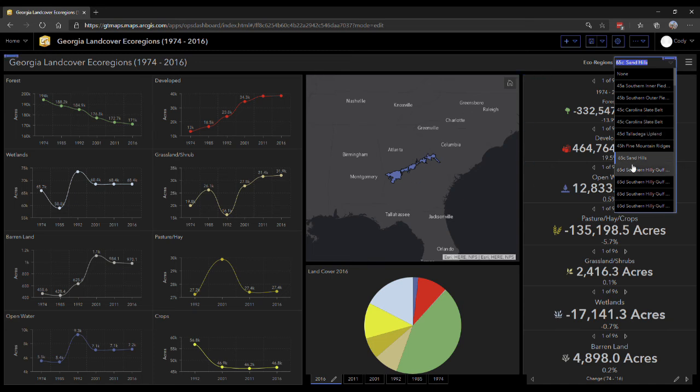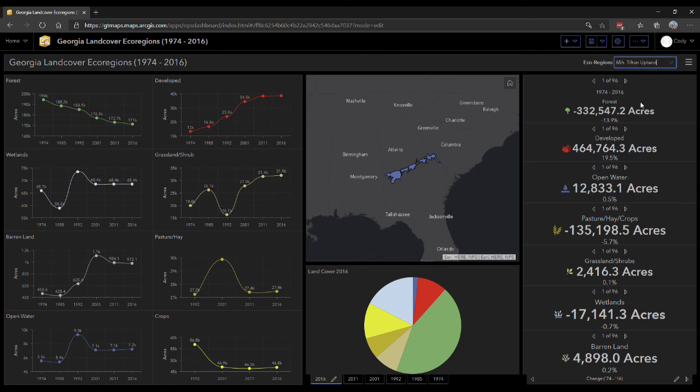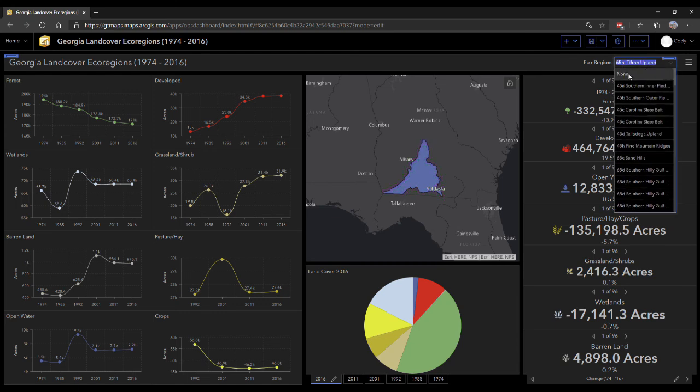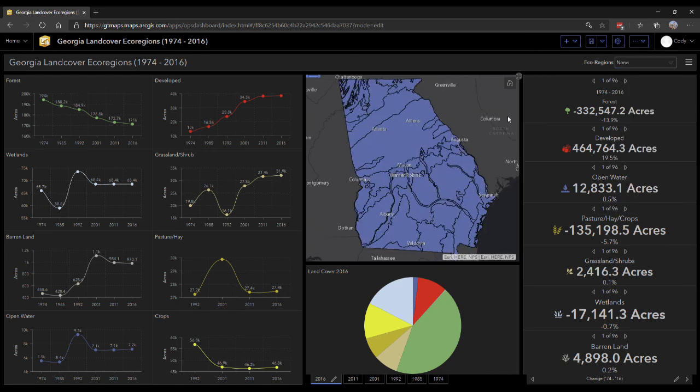Now you can see it zoomed out actually, and that's because it's a larger region here. If we choose a smaller region, it'll zoom in, as you can see. And then if we go back up to none, we're back where we started.